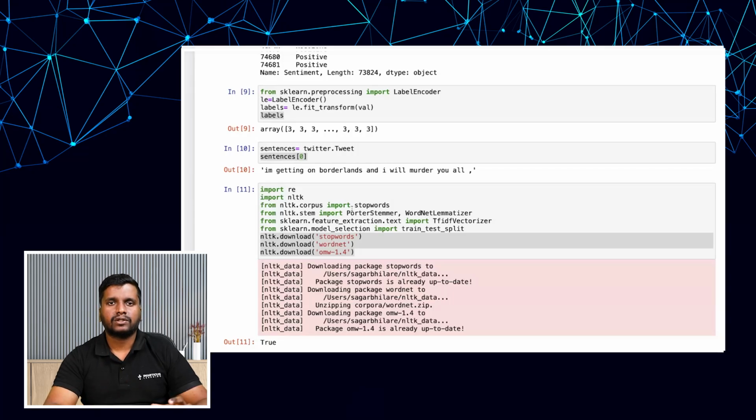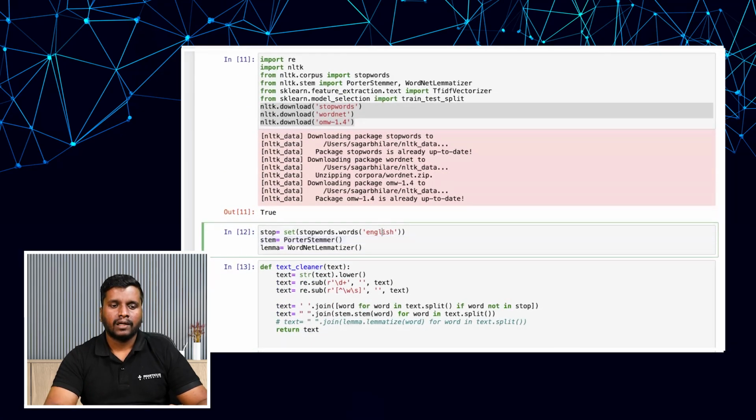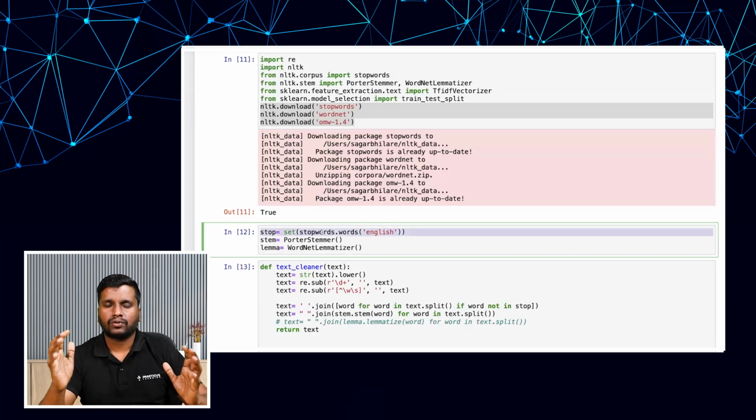For a machine it is just an extra word, so we need to remove all those words. That is why these words which are used very commonly in a discussion, we will call stop words. And we will create a set of stop words and use it for removing them. Then we will use Porter stemmer and lemmatization.